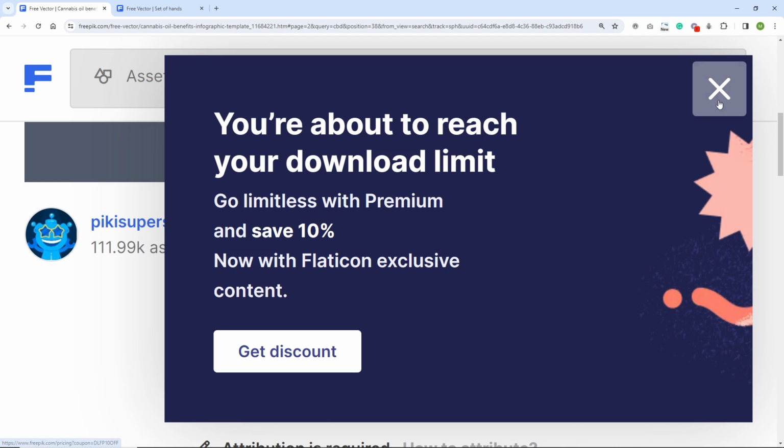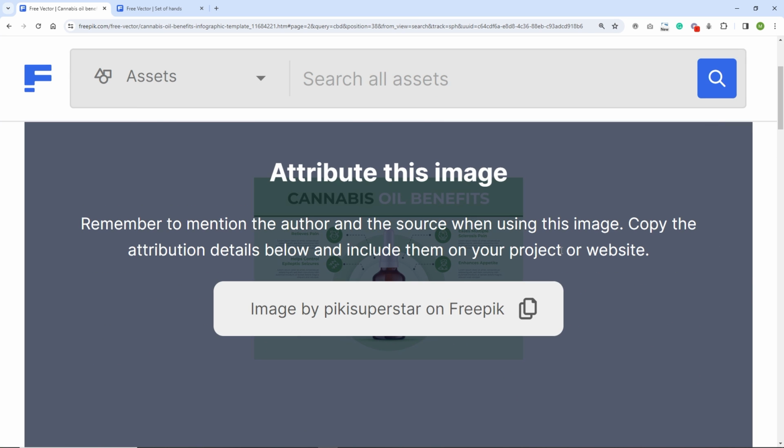And one thing that I want to mention is that if you want to use this commercially, you will have to attribute the author or go premium on Freepik.